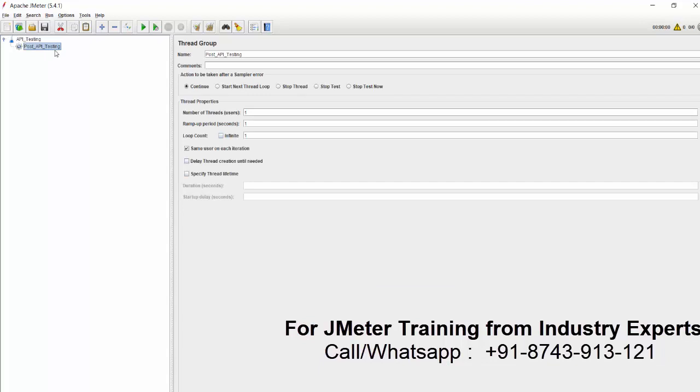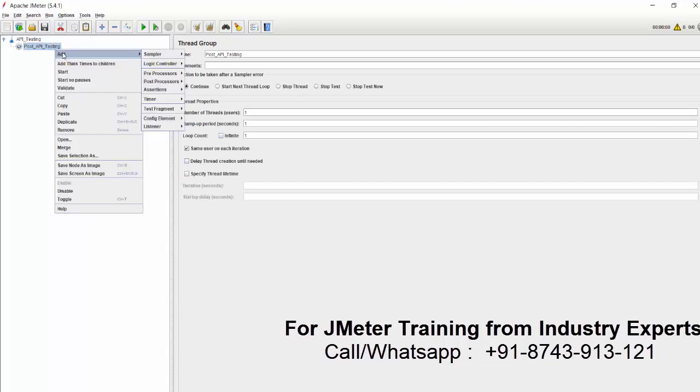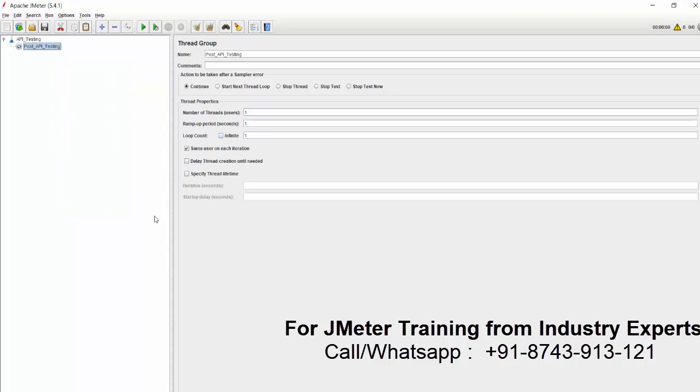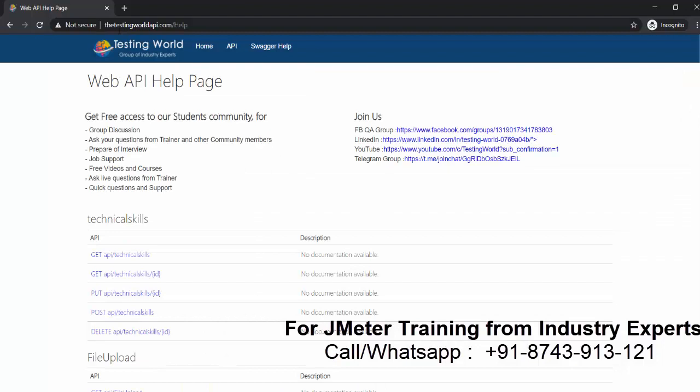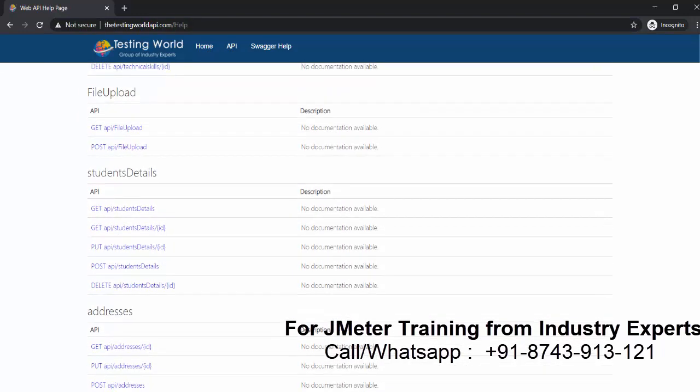Okay, now here we are on the thread group. Inside the thread group, I want to add a sampler. Here we want to test a REST API and our method would be post. Okay, so first of all, I will show you my sample API which I'm going to test in this session. So let's move to that page. You can go here by following this URL, thetestingworldapi.com/help. That is the page where you will get all our APIs, and these are the sample APIs for practice purpose.